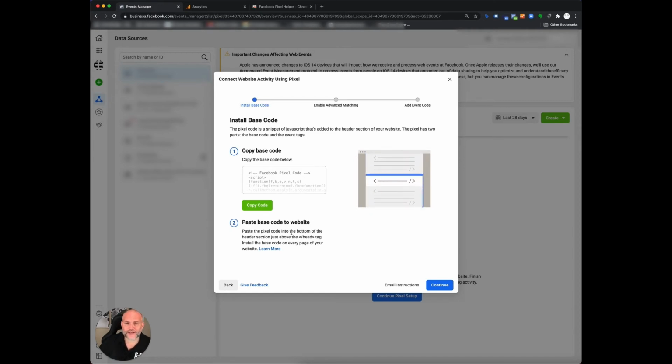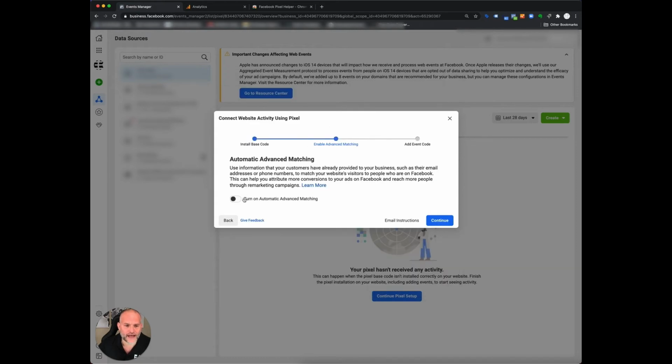If you're using, say, ClickFunnels or a similar platform, you would just go under the admin section and install it there. Or if you're using any kind of HTML website, you just want to put the code ahead of this tag right here, which is ending the header tag. So then you would hit continue, and we want to turn on automatic advanced matching. This just helps us understand better what people are doing on our website. This is not telling us their name. This is not telling us any of that information.